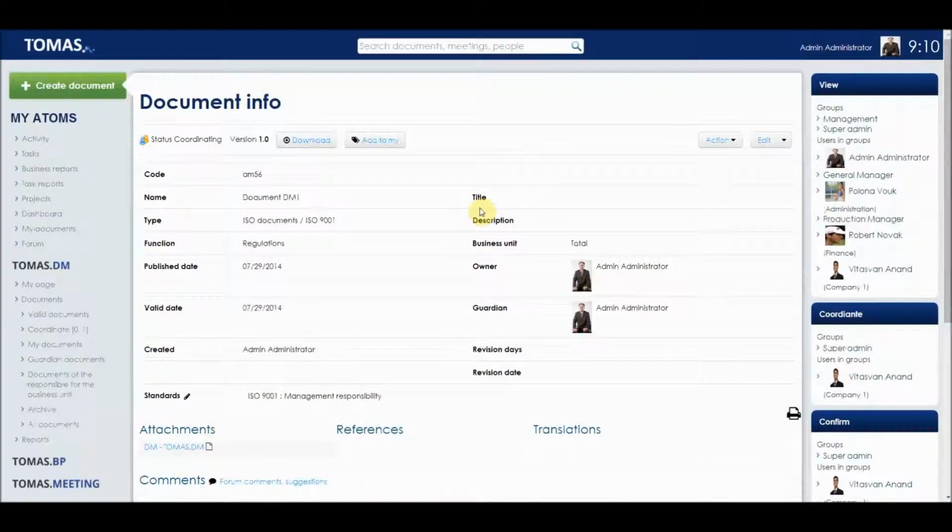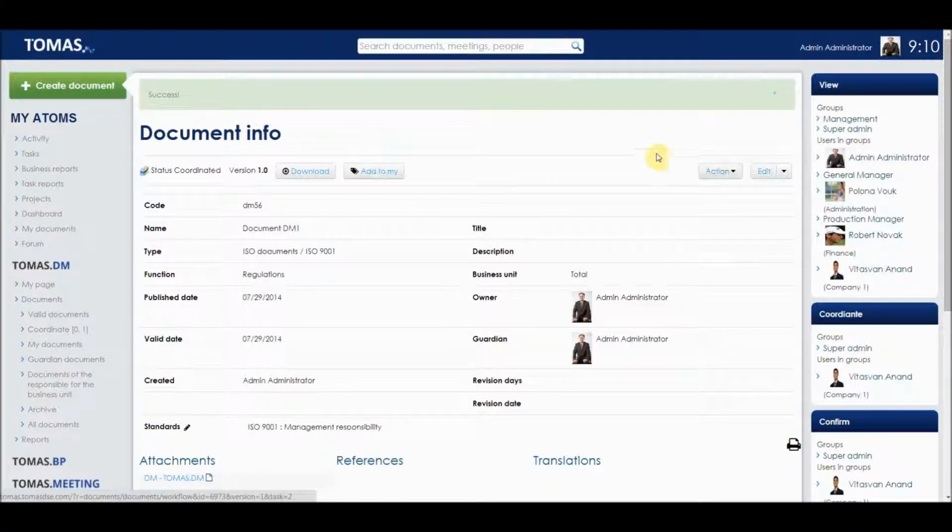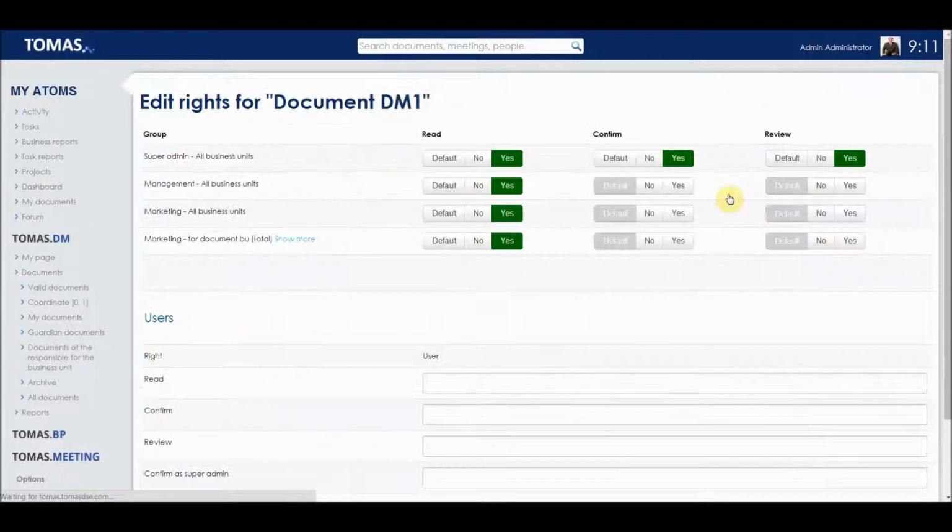Now we go under Actions, and we can end coordination. Because we're the only user responsible for coordination, we can end it, as we added a new version to the forums and comments section. So when we end coordination, we see this status: coordinated. Now we can do an action, and we can send the document for confirmation.